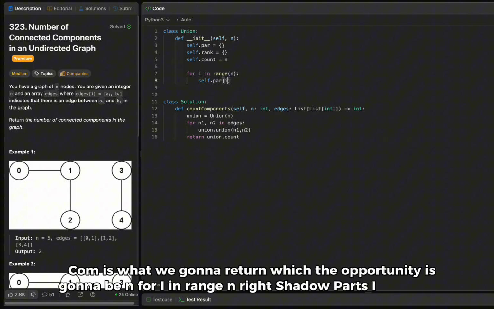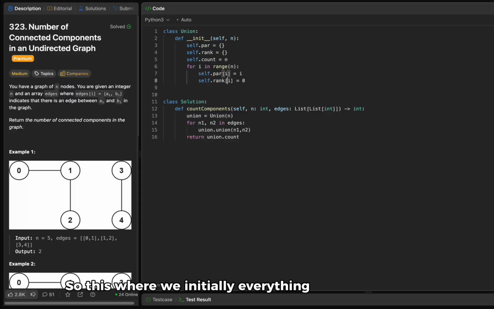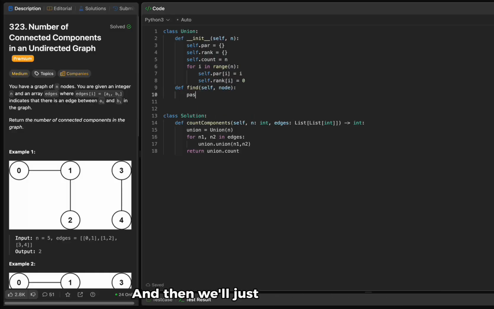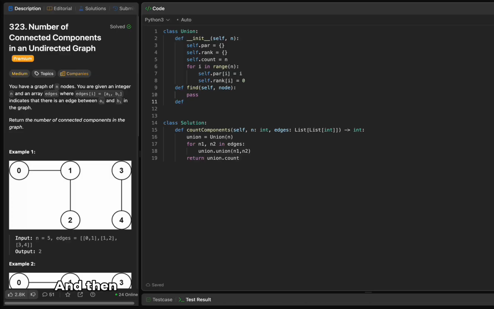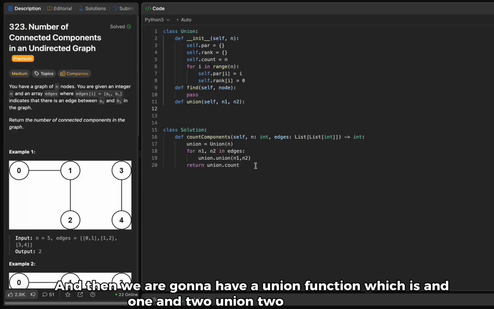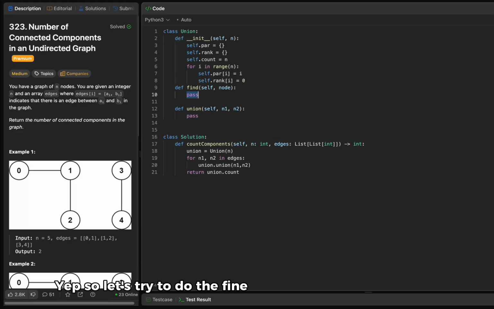self.parents[i] is going to be equal to i, and then self.rank[i] is going to be 0 right here. So this is where we initialize everything. We will have a find function, which has self and a node, and then we have a union function, which takes n1 and n2 and unions the two nodes right here. So let's try to do the find function first.